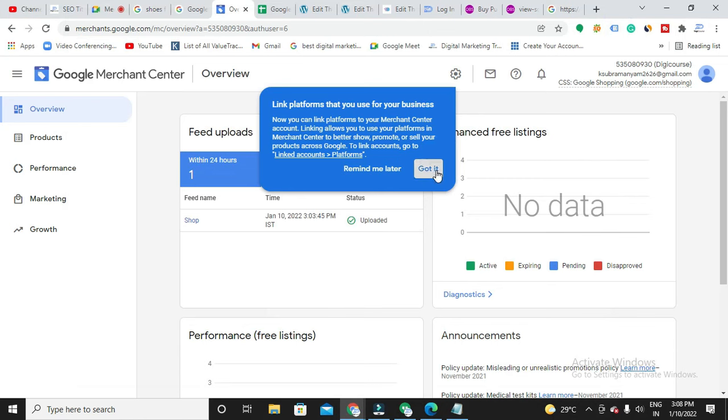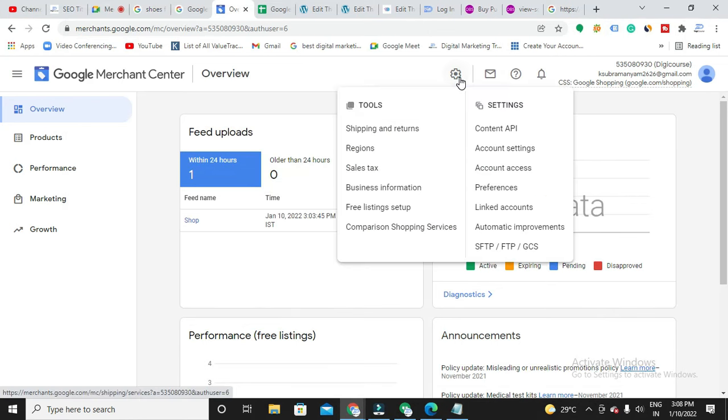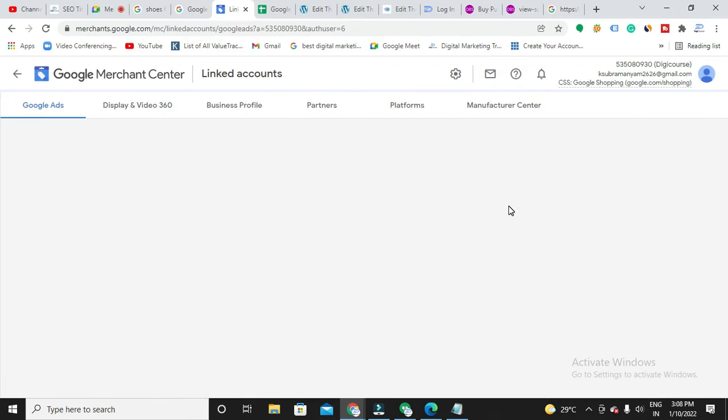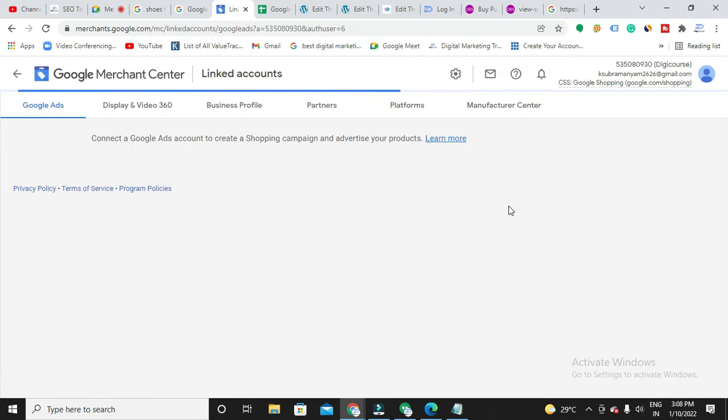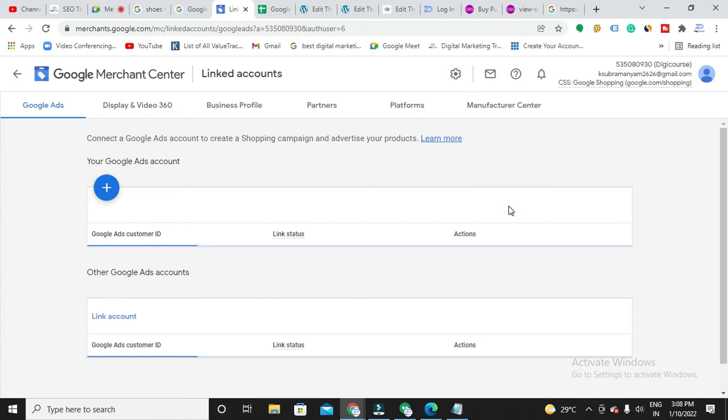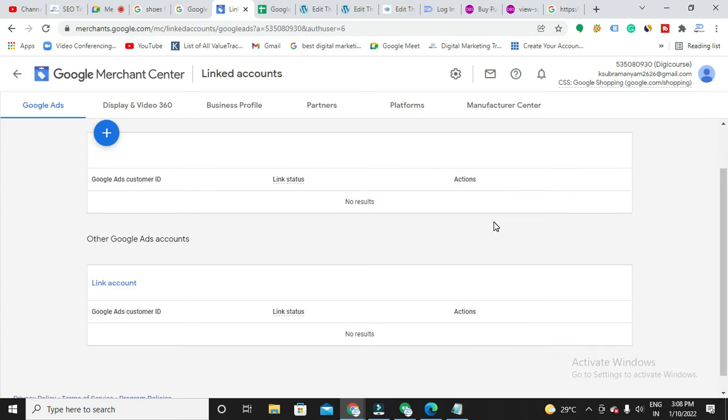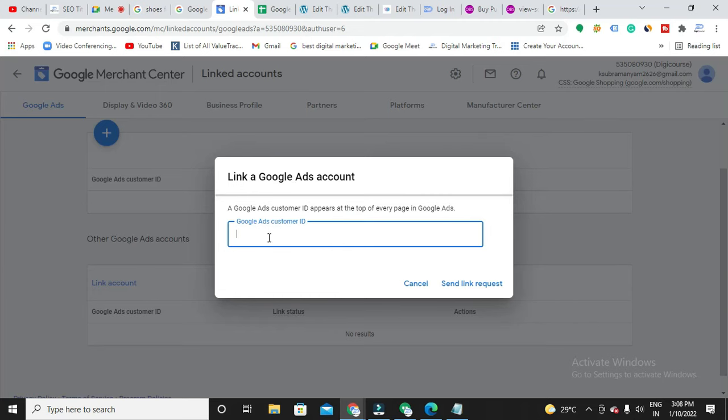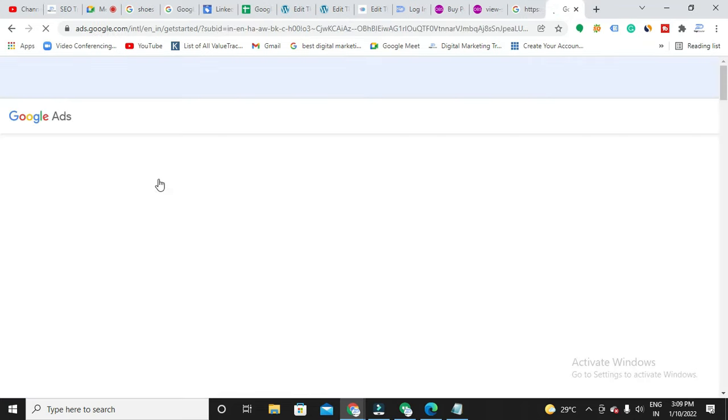Yes, ma'am. Click this settings option. There you can see linked accounts. Click this. So here you just have to click on link account and then enter your Google Ads customer ID. Okay.